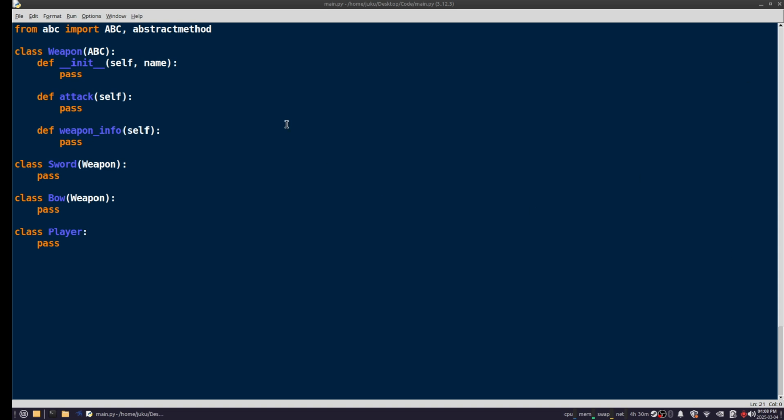So I have some starter code here. ABC is abstract base class, and we have abstractmethod, which is a decorator that you can put on a method to make it abstract. When that method is abstract, that means that you can't use that method inside of the parent class, and that you must implement it inside of the weapon or inside the child class.